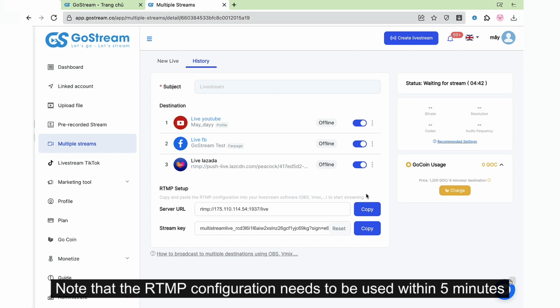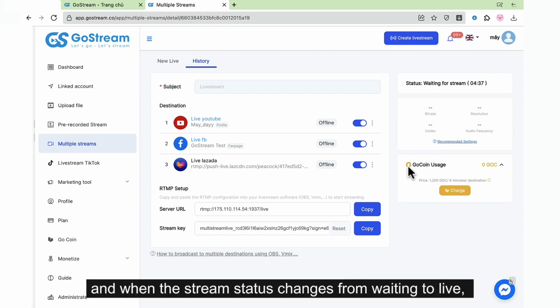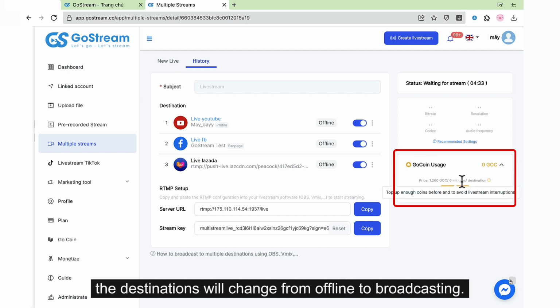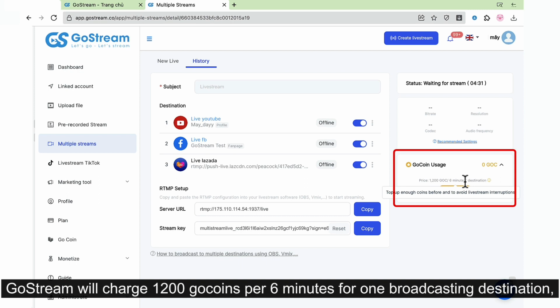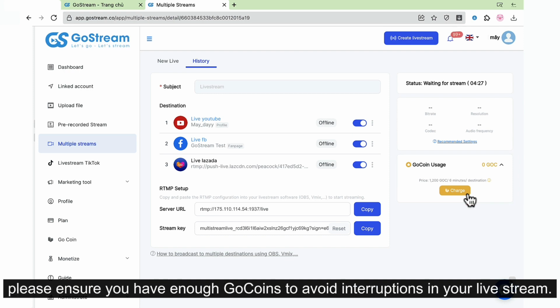Note that the RTMP configuration needs to be used within 5 minutes, and when the stream status changes from waiting to live, the destinations will change from offline to broadcasting. Gostream will charge 1,200 Go coins per 6 minutes for one broadcasting destination. Please ensure you have enough Go coins to avoid interruptions in your live stream.